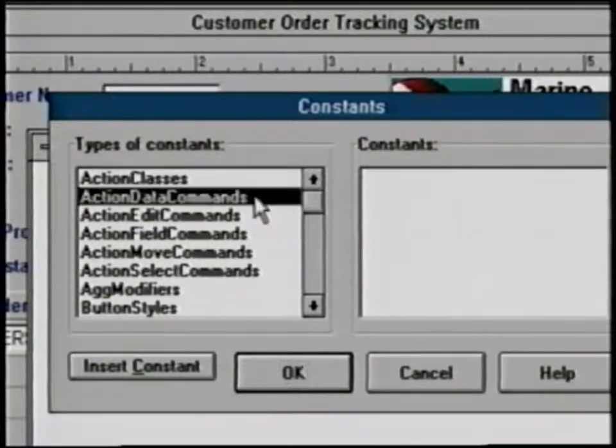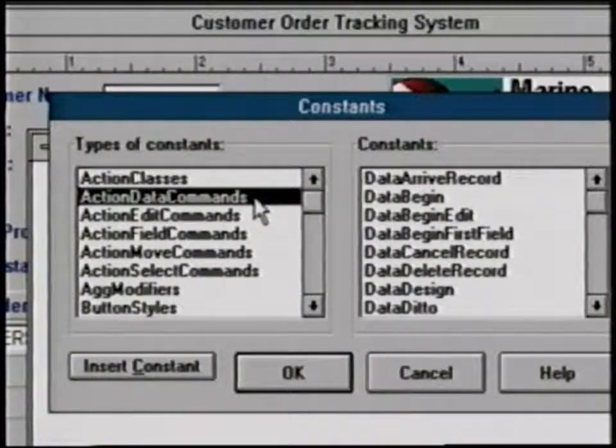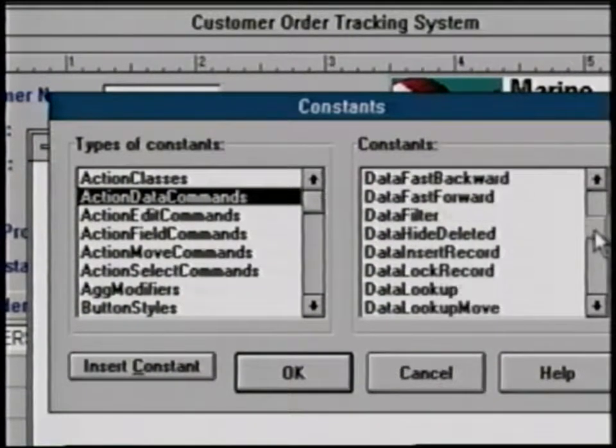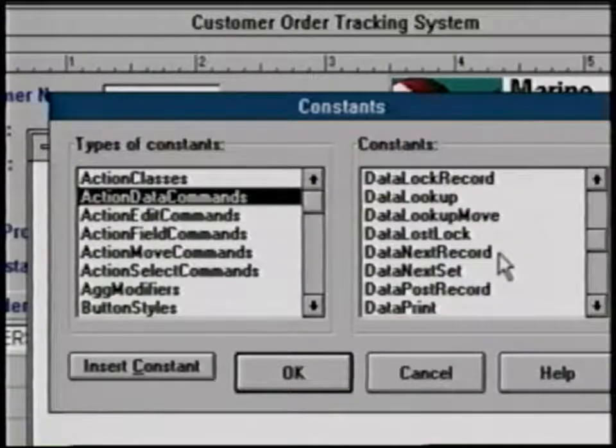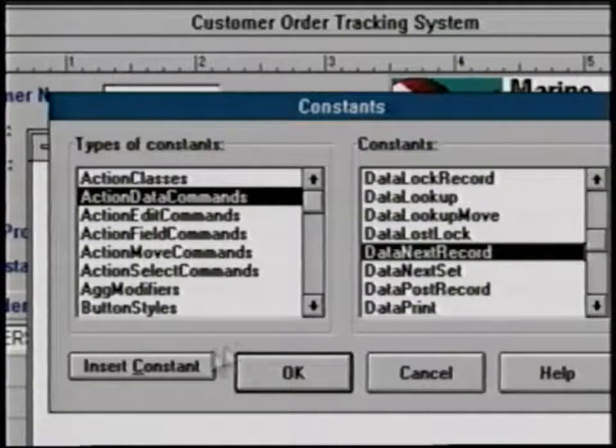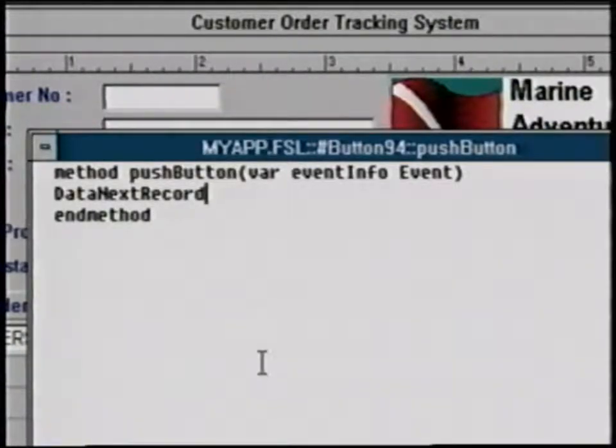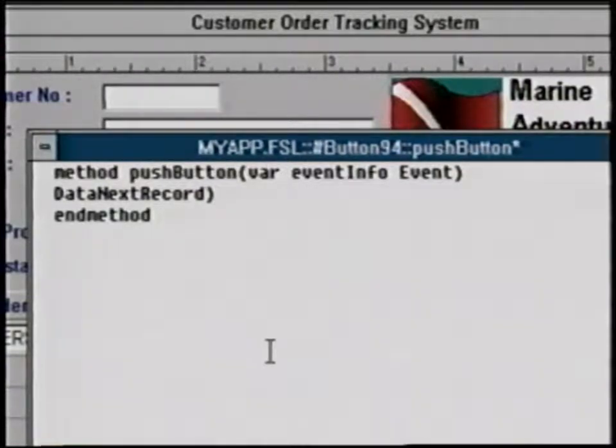You'll be using action data commands to move through the data, just as a user would. To find the action constant for next record, scroll down on the list and choose Data Next Record. Click on Insert Constant and then click on OK, and the constant is pasted into your code. Put a closed parenthesis at the end and then move to the front with the Home key and type active.action and an open parenthesis.